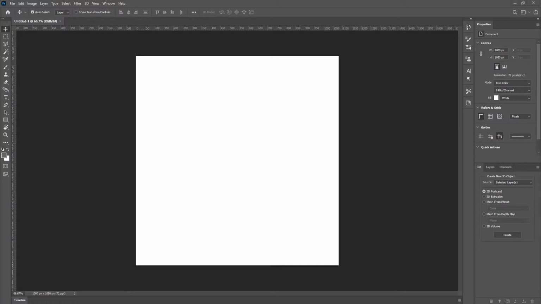Good morning, everyone. Today we are going to start with our last class of the Photoshop Essentials. Today's class is pretty interesting because it is all about the 3D feature inside Photoshop. So we'll go through the basic features of the 3D feature inside Photoshop.